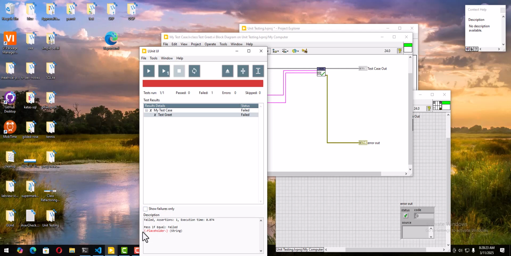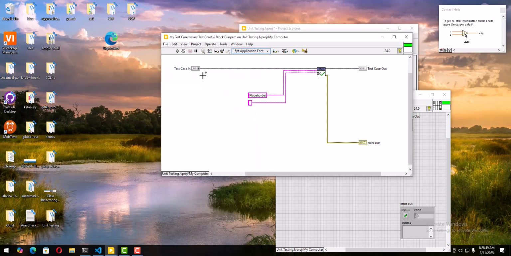Pass if equal failed, and this is a little diff thing that says what's missing is placeholder string. So everything between the minus signs is what's missing, and if you have green and plus signs, that's what has been added. This is a recent version of LUnit that has this additional formatting here. The old ones will just tell you what it got and what it was expecting. The string diff's a little bit nicer. All right.